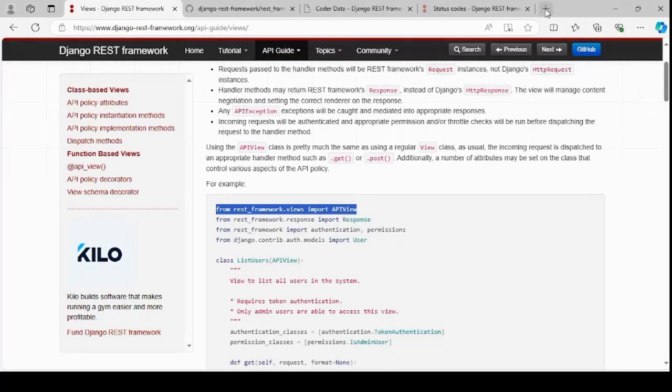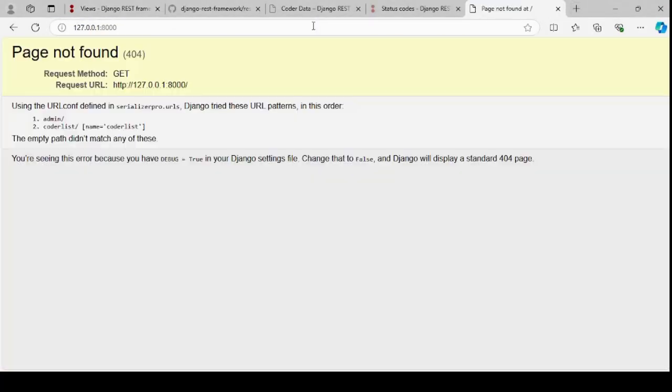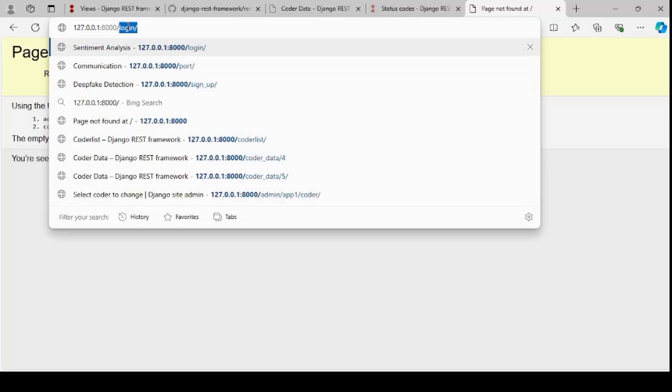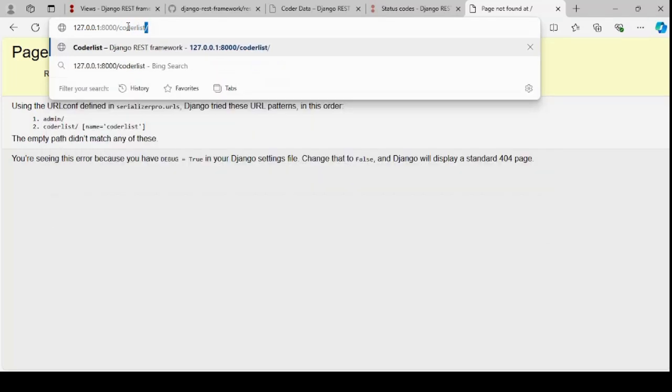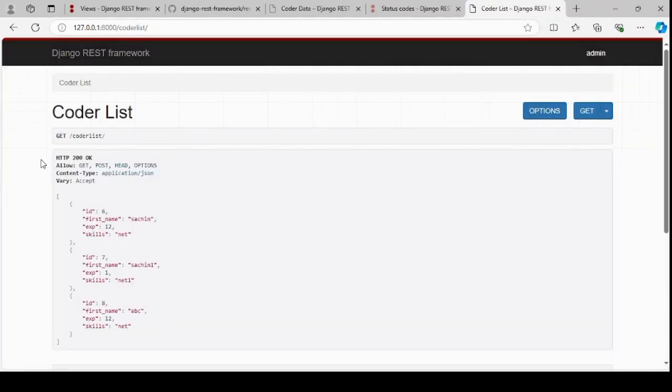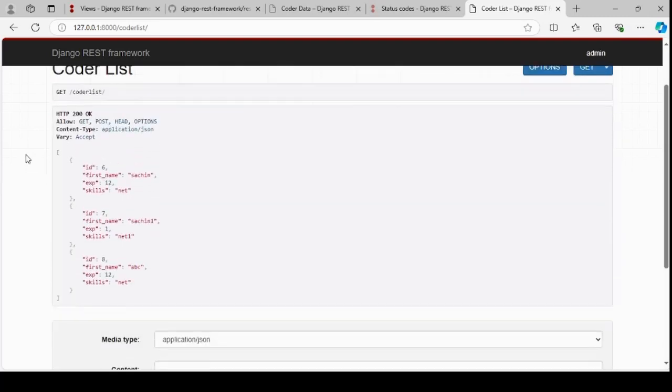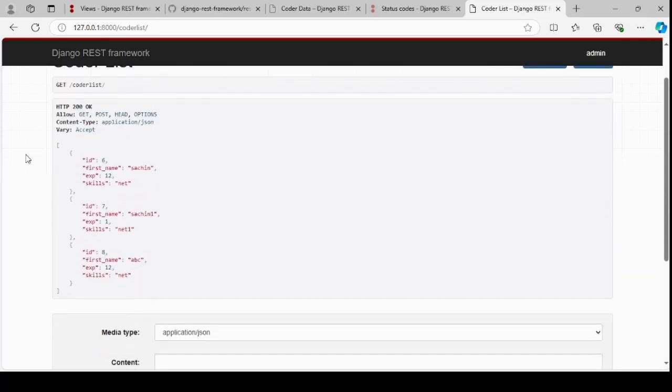Just copy that URL and paste it over here. Now we are executing for CoderList. I just enter it and you can find all the coder list get information is easily accessed. The only thing is, instead of function-based view, now we are using class-based view. Hope you understand how we are going to convert this function-based view into class-based view.